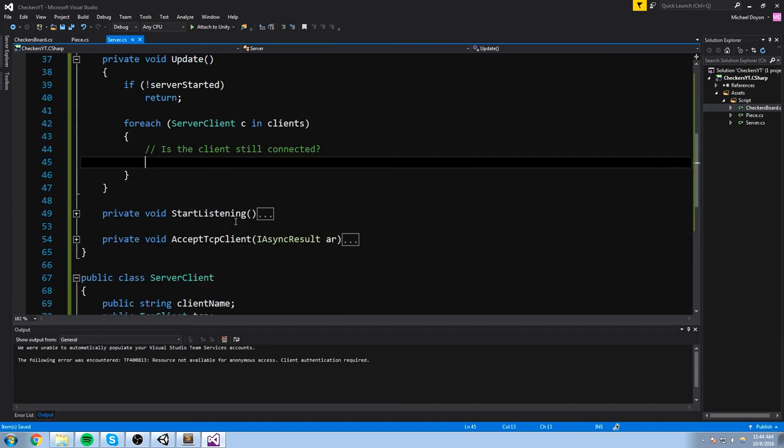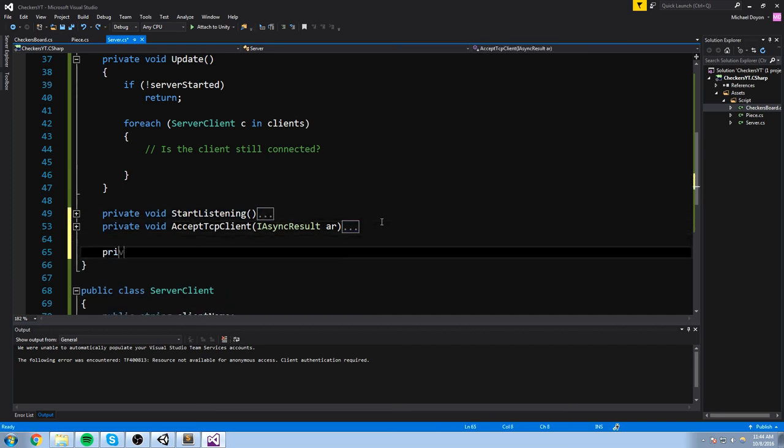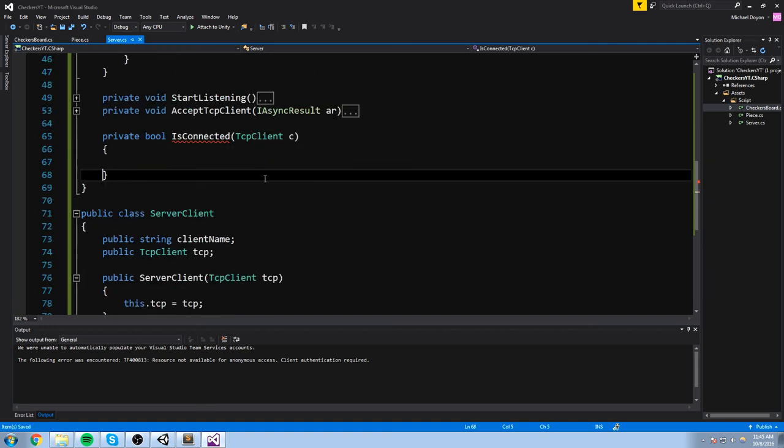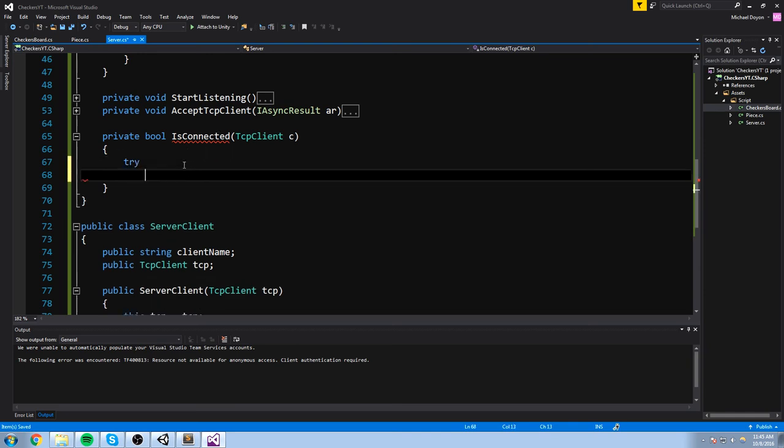Now, just like we've done with the chat server, I had another function that would take care of that. It was somewhere around here, a private boolean, or actually, you know what, that's very bad function placement. Let's put it down here. Private bool IsConnected, and it would take in a TCP listener. Is it TCP listener or the TCP client? It's actually the TCP client, my bad. So TCPClient c. And down here, we would do something like a try catch.